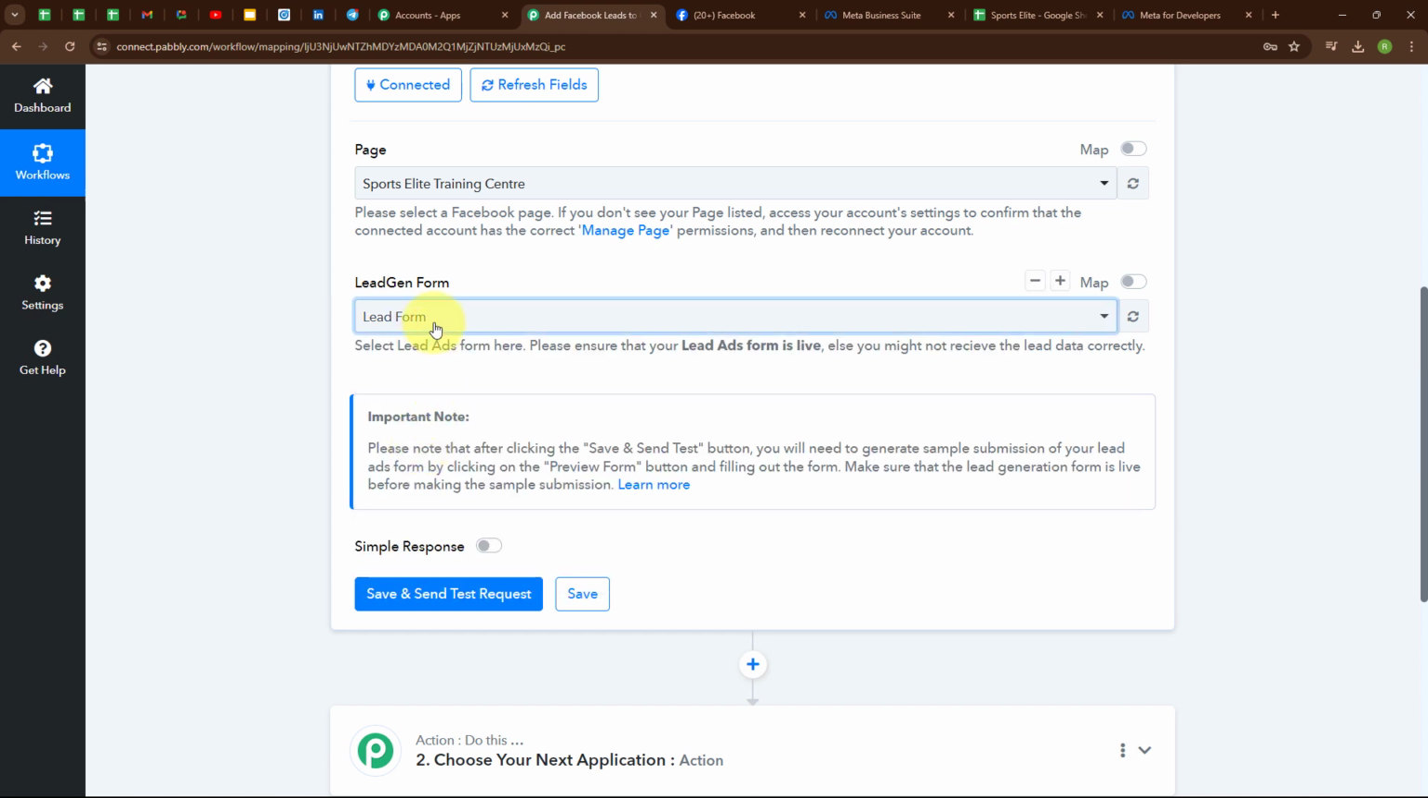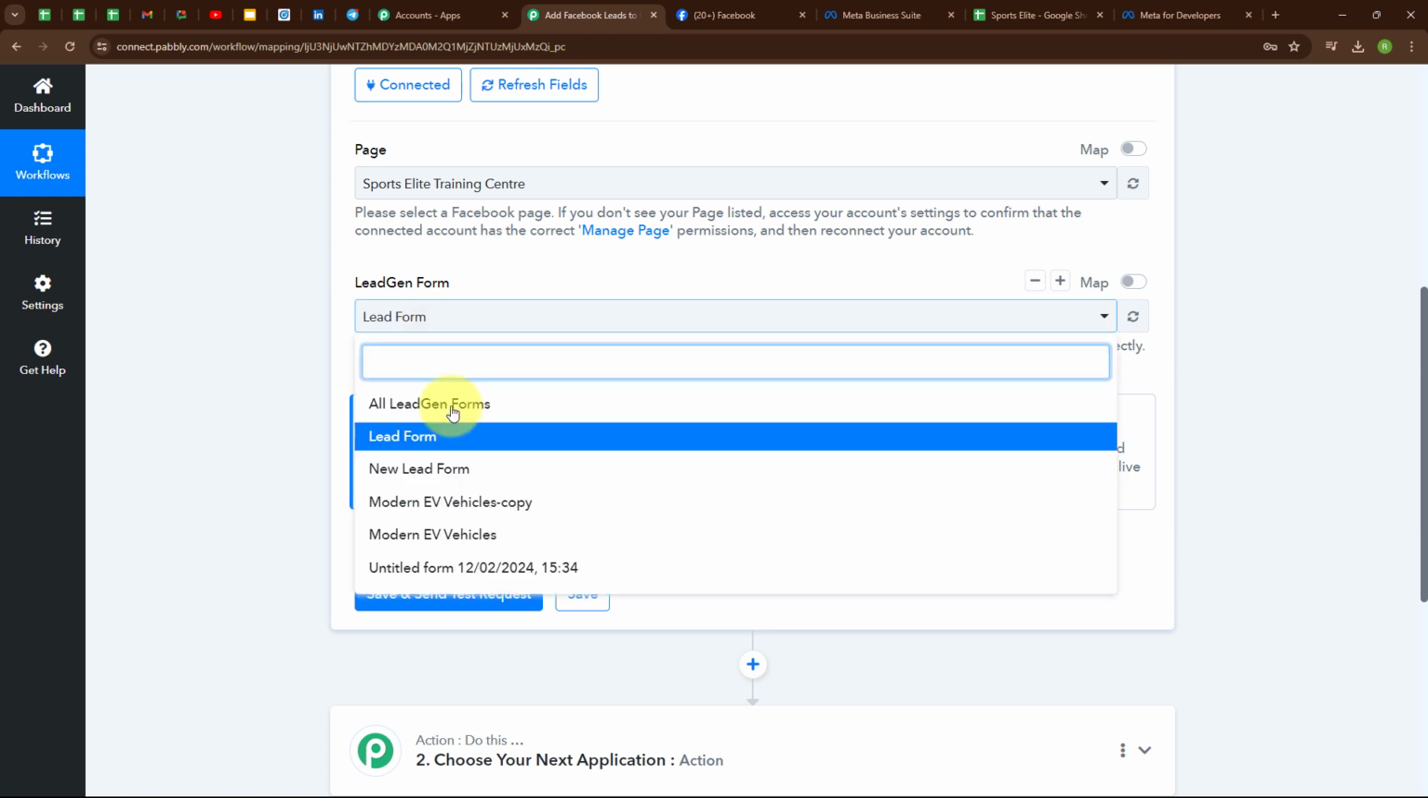So here I've selected a single form because I want only the leads of this form to be captured by Pabbly Connect. But if you want the leads of all the forms to be captured by Pabbly Connect, then you can select all lead gen forms.